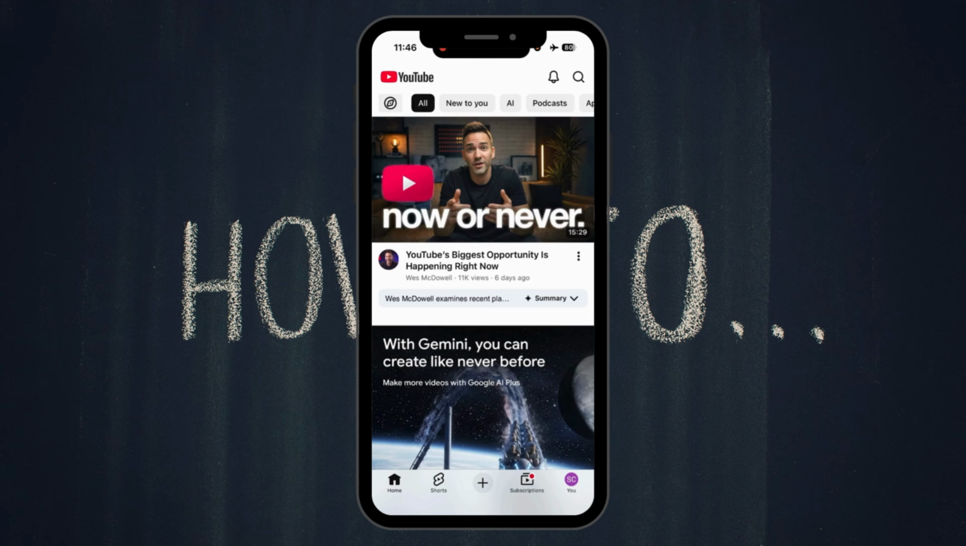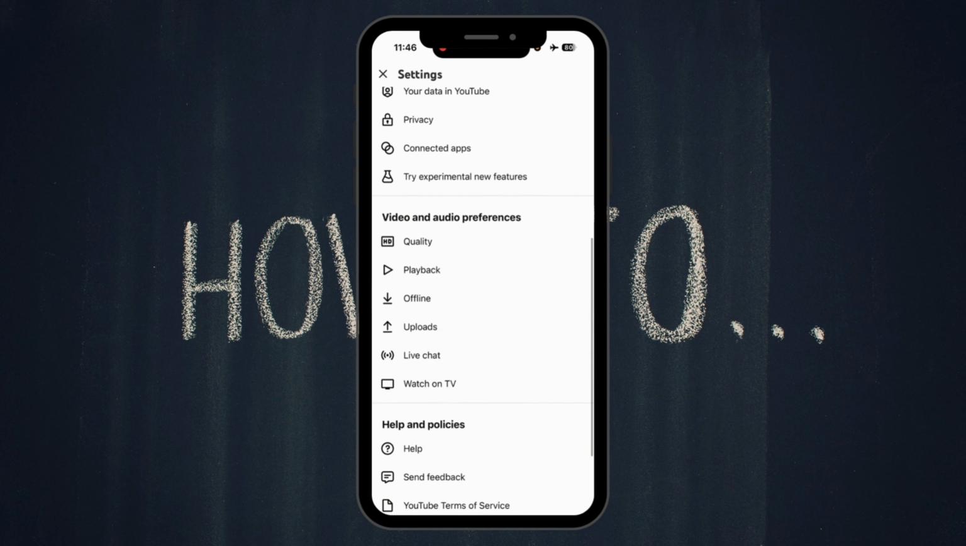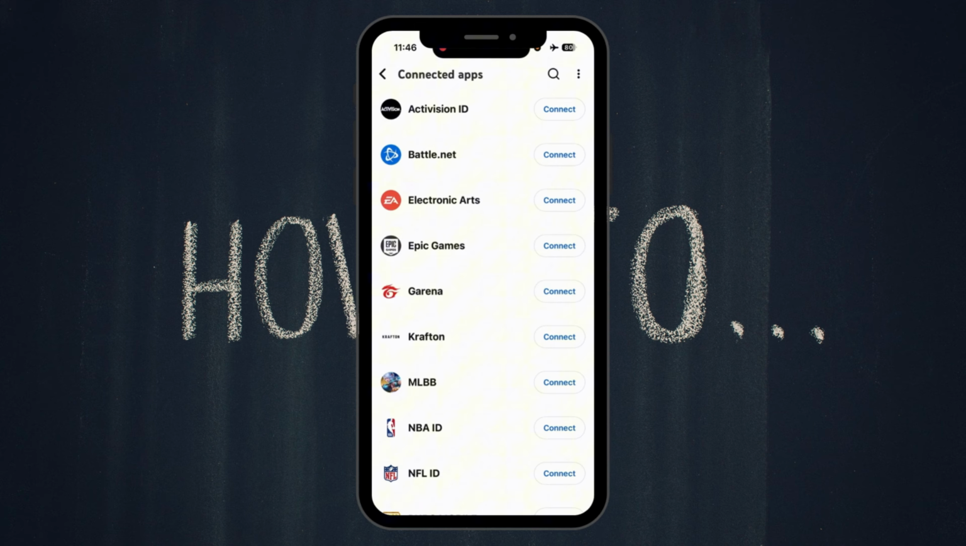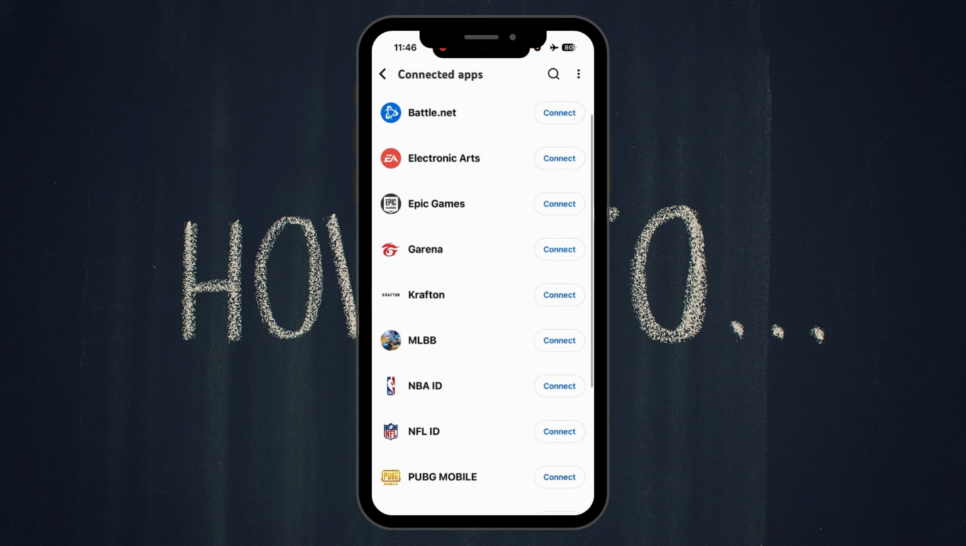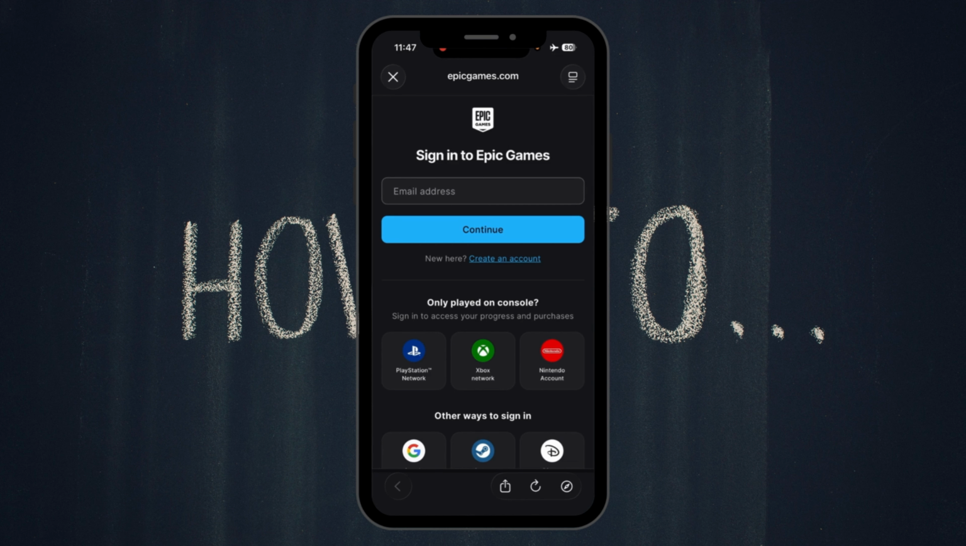So to start, open the YouTube app, then go to your profile at the bottom right, then go to your settings at the top right, then scroll down and go to connected apps. Once you're here, you'll see a lot of apps. Look for Epic Games and click on connect beside it. Then click on connect once more, then sign in to your Epic Games account.